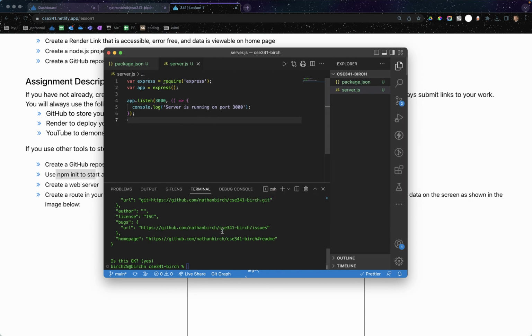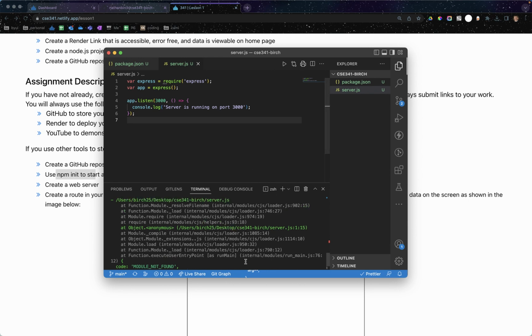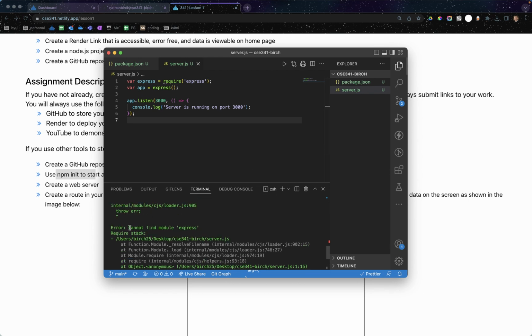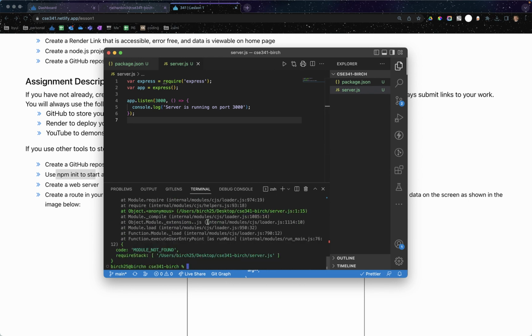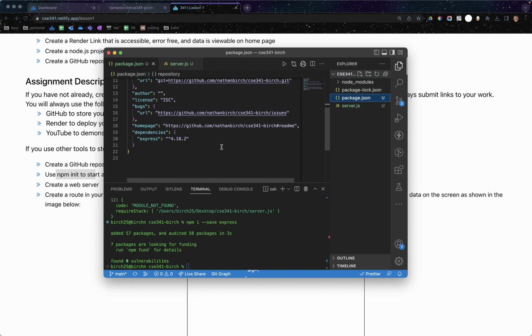Okay, so let's see if this works. I'm just going to run npm start. Have a few issues here, but it says cannot find module express. So I'm just going to say npm i --save. I think it's save express. By putting in save there, it should add it to my package JSON, and it did. Okay, just added that, which is perfect.